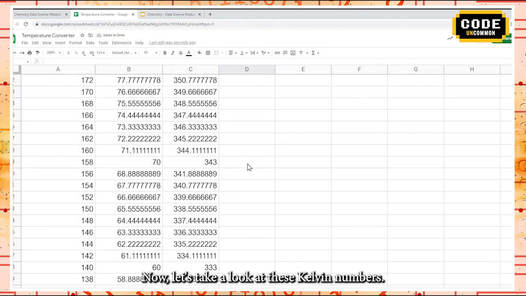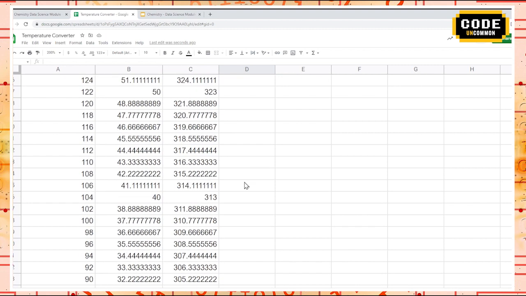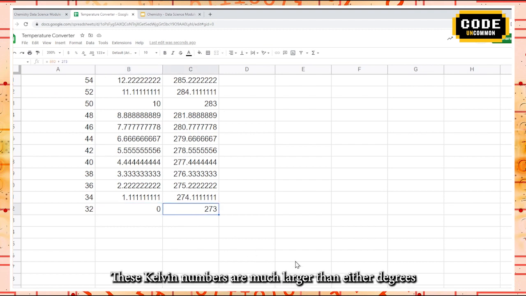Now, let's take a look at these Kelvin numbers. Do you notice anything? I noticed that they're really, really big. In fact, 0 degrees Celsius is equivalent to 273 Kelvin. These Kelvin numbers are much larger than either degrees Celsius or degrees Fahrenheit.